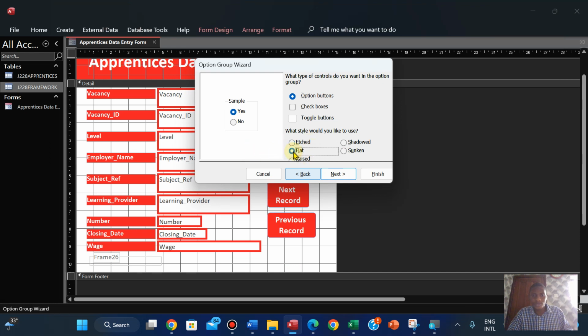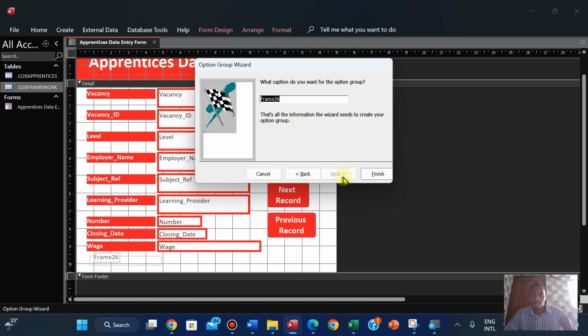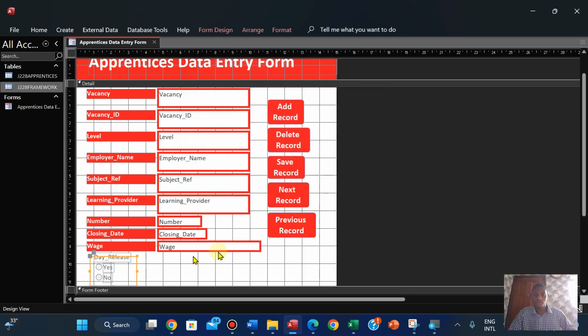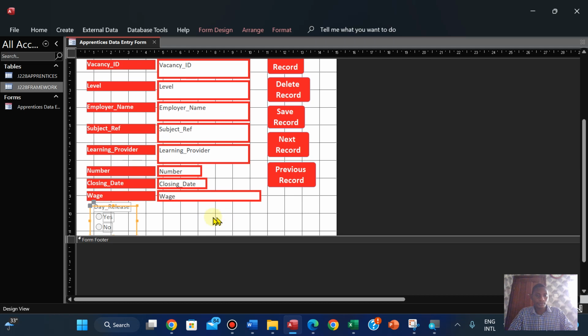Which style do you want? I'm just going to go with inch right here. Okay. Next. So what caption do you want to call it? So I'm just going to use days released. Okay, that's fine. So we have it here.